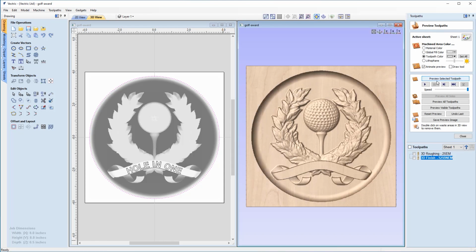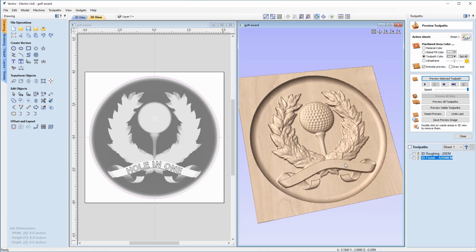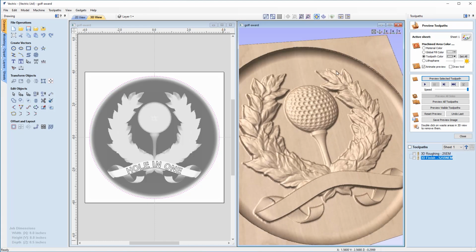And as always, once that's done previewing, it's a good idea to have a really good look over this just to make sure it's exactly what you were expecting to see, because any anomalies here will be reflected at the machine. And if there's any area that you're unhappy with, then we can go in and correct that before we actually go to cut this.